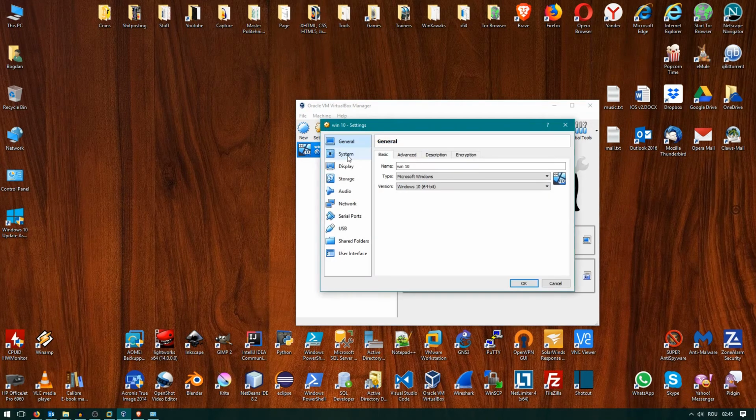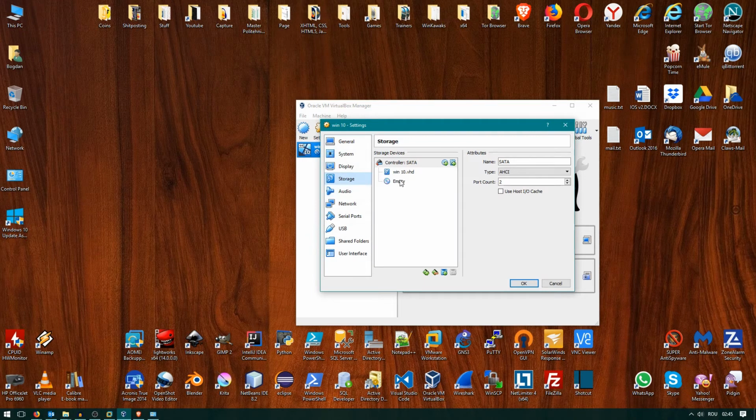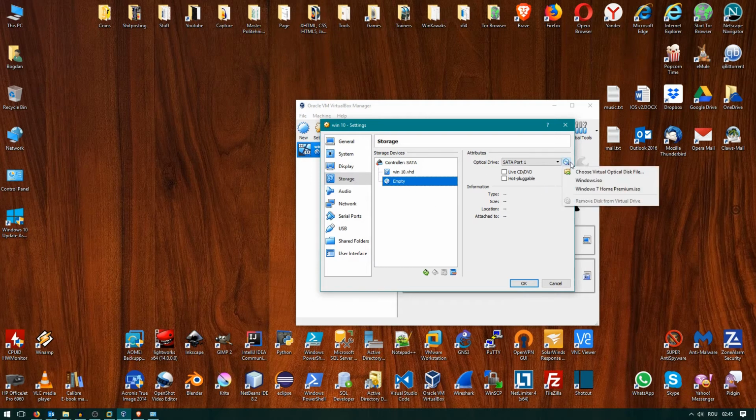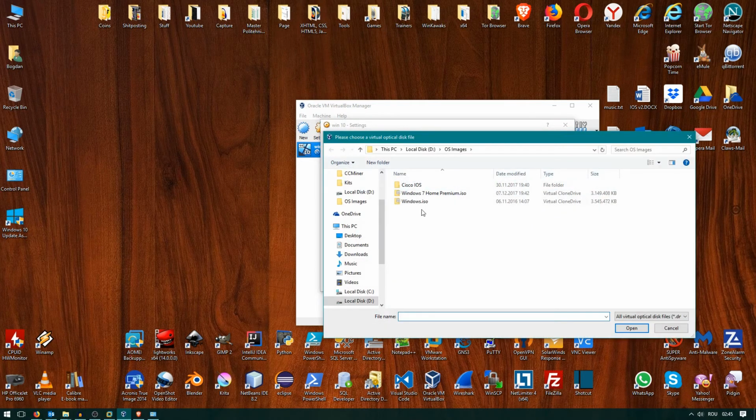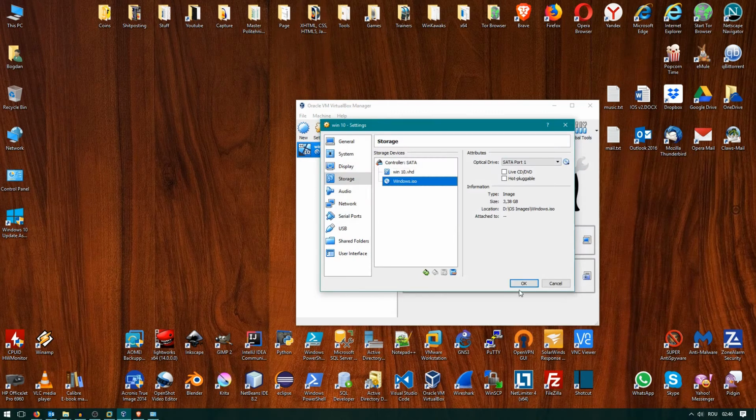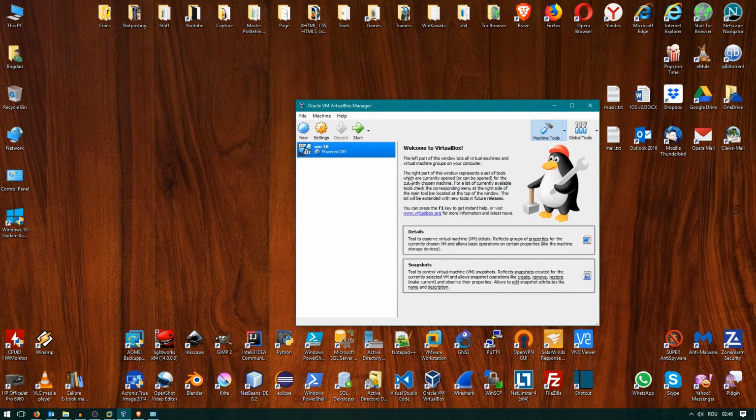To do this, we go to Settings, Storage, and click on its virtual optical drive. Here we select an ISO file of an operating system. In our case, we have 7 Home Premium and Windows 10 Pro, I think. Let's select Windows 10. Okay. And now with an ISO attached to its virtual optical drive, we can start the virtual machine.